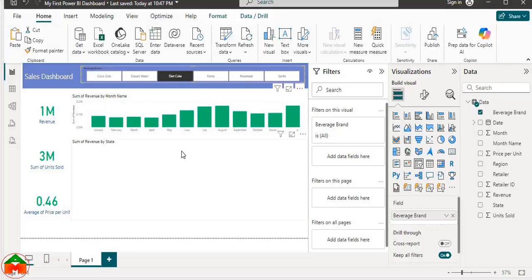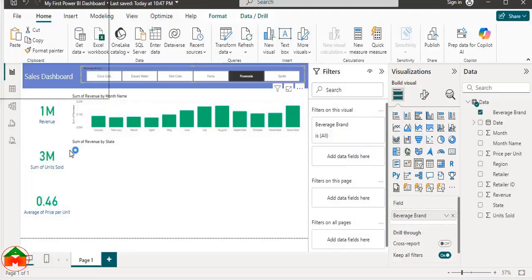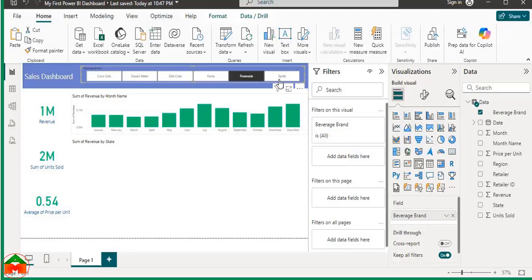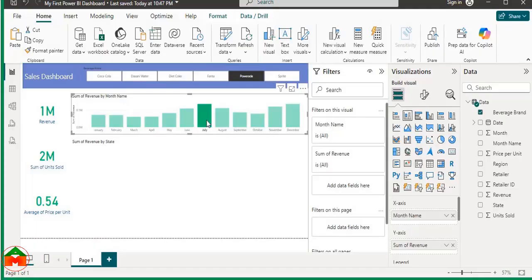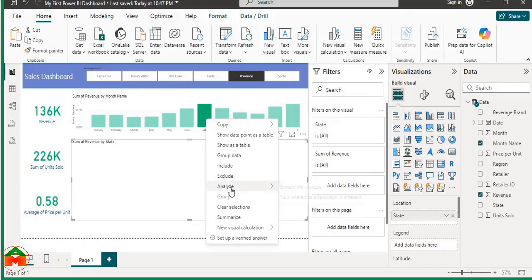So this is the interactive dashboard. Whatever brand you click, the change in performance will be shown automatically. And if you are interested to know why there is an increase in July, you can click on it. First of all, click on the particular month, then click the right side of your mouse. Then you can see the option Analyze, then Explain the increase.